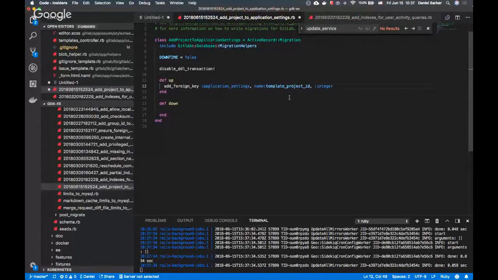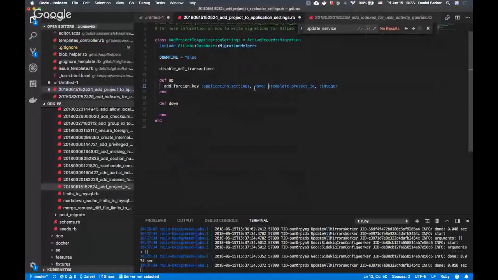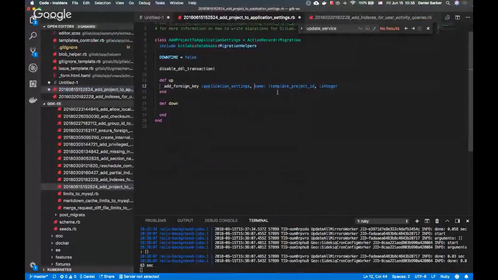So if I do name. Yeah, but I think template project ID will give you the name. It'll name it template project ID for that column. If we're just going to go with simple, let's just go with simple. Let's just do simple and see what we get. Run it and see. Okay, then add column.